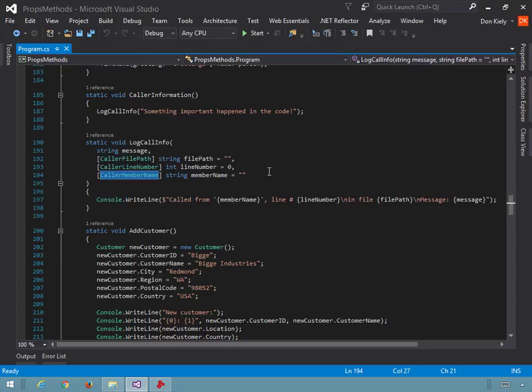So these attributes on the method parameters cause the decorated parameters to return the relevant information. And then I can use the values there within this method. And here I'm just using a simple Console.WriteLine to say called from member name, so that's the name of the method, and the line number in the file. So in the simple application, I'm just displaying it to the console window. In a real application, I'd probably be writing this to a log file, a database, or an XML file someplace, or some persistent storage where I can store log information.